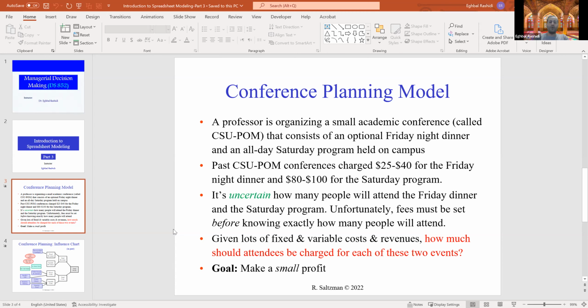And the objective is you don't want to lose money. You don't really want to make a lot of profit, but you want a positive balance, a small profit on the positive side. You don't want your cost to be much more than your revenues. So that's the problem: you want a small profit or positive balance, given that you don't know how many people are going to attend. The decision variables are going to be your registration fee and the Friday night dinner fee.